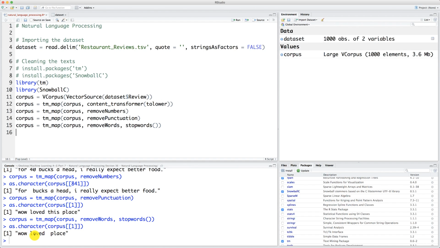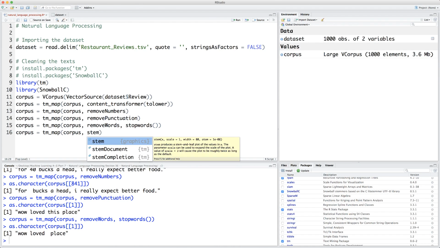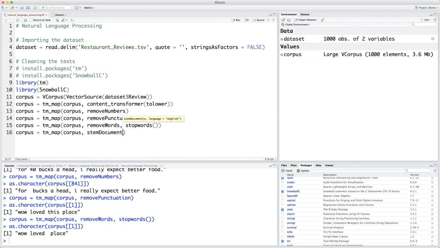So let's do it for our reviews, and it is still going to be very simple. We will do another copy paste here, so I will actually copy this line because we only need two parameters, the corpus and a function that will perform the stemming. So paste here, and I will replace remove punctuation by the appropriate function to proceed to the stemming, which is stemDocument. Here it is. That's the function we use to perform stemming on all the reviews of our corpus.